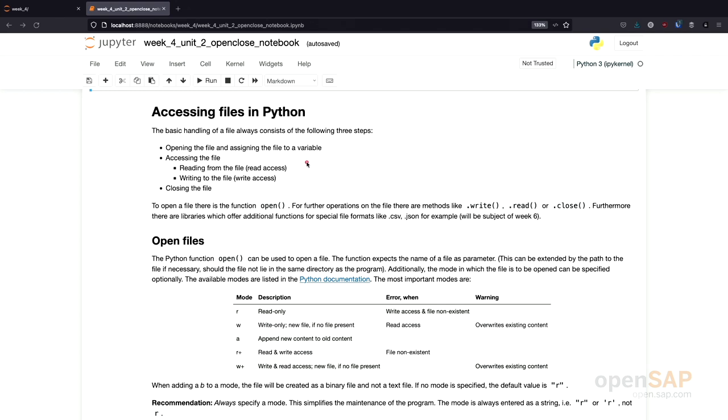Accessing the file depends on what you want to do. Either you read from a file, which is called read access, or you want to write to a file, which would be called write access. Sometimes you also need to do both, then you need to have read and write access. And finally, it's important to always close the file, otherwise your data may be corrupted.